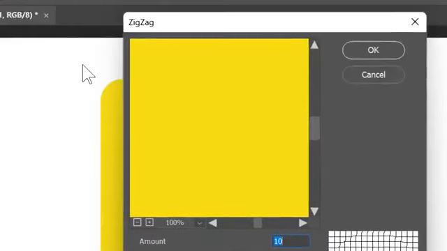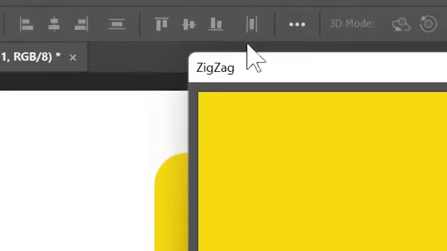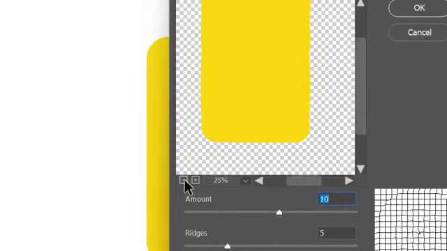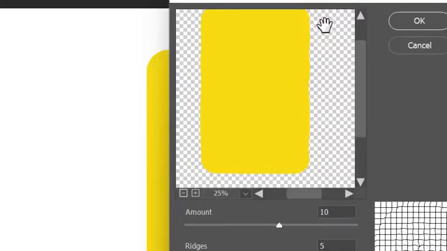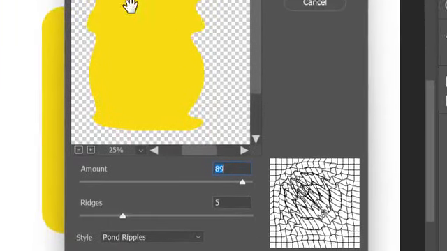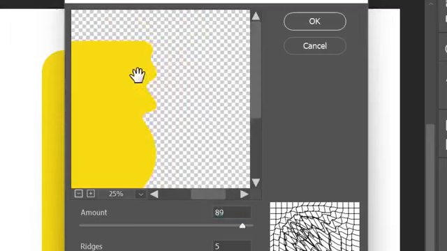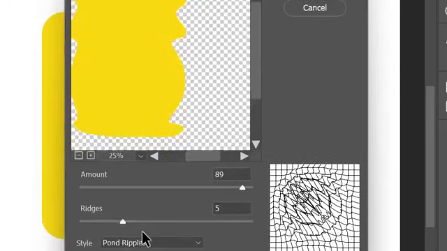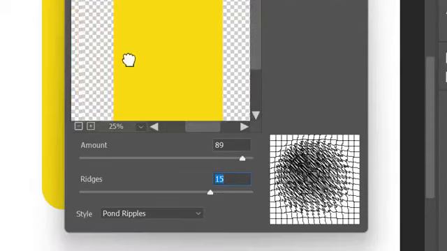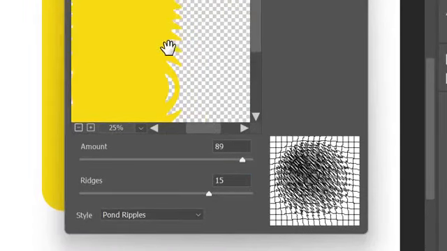Let's talk about zigzag. So, do you know zigzag? That is something like this, zigzag. Now I want to zoom out the picture to see the differences. Now you can see the side of this shape is already zigzag by the amount of 10. You can add amount more. Now you can see we have added more amount of zigzag. You can apply ridges. You can add more ridges. Now you can see this shape is already zigzag like this.